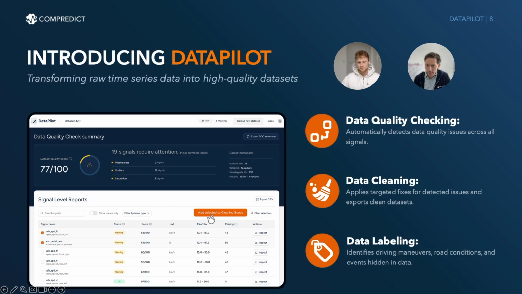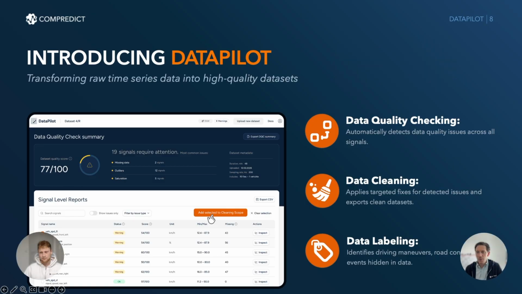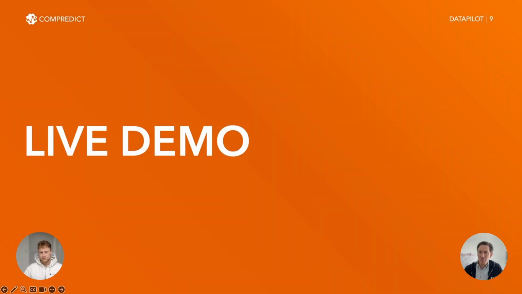First is to check your data for its quality. The second is to clean your data. And the third is to label your data. And without any further ado, I would say, Marcel, let's have a demo.